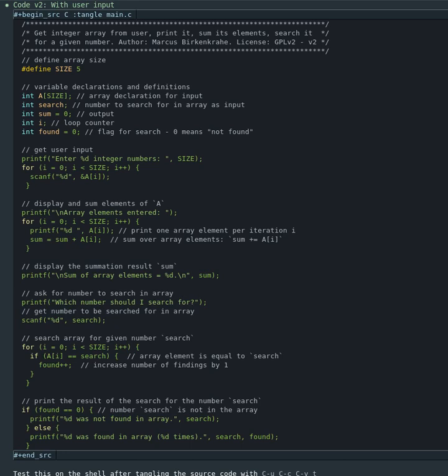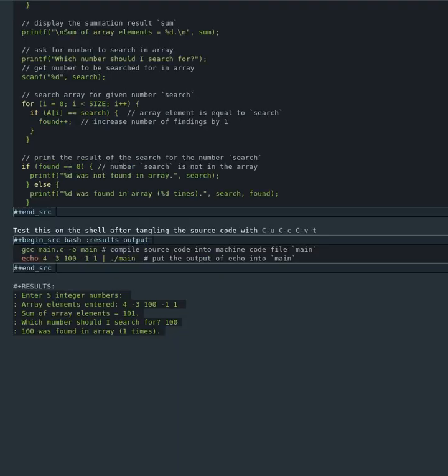With regard to our test block, nothing changes. So we haven't made any mistakes. The only thing that changes is, sorry, there is a change, because down here, instead of only asking for the array numbers, we also need to ask for the search number.